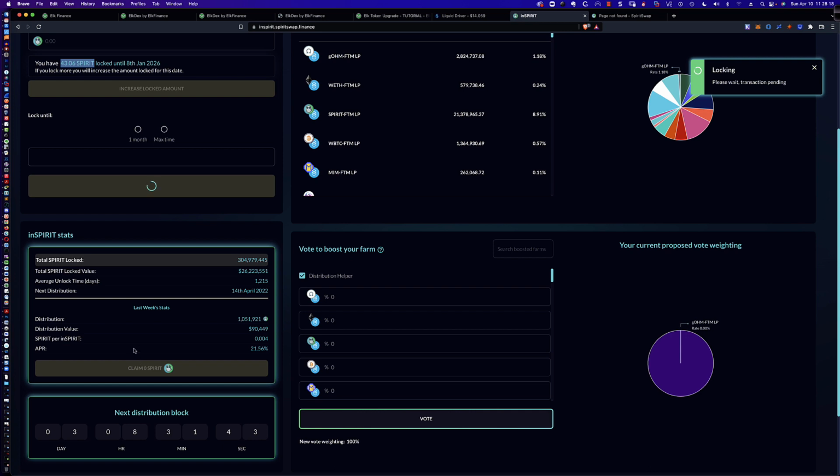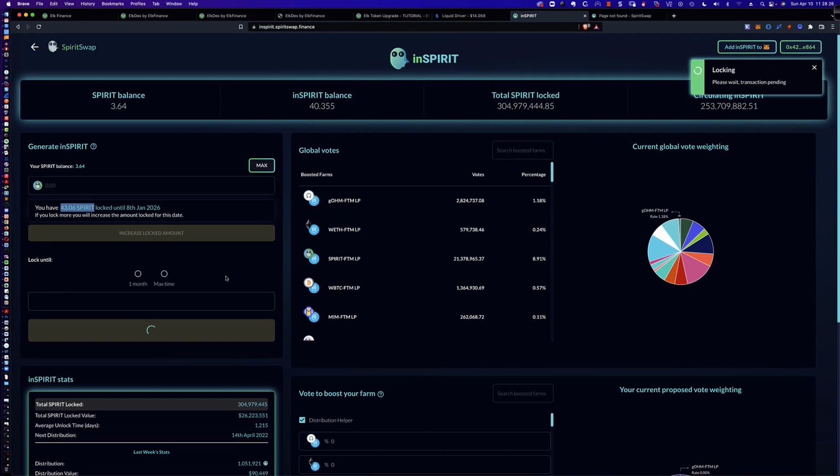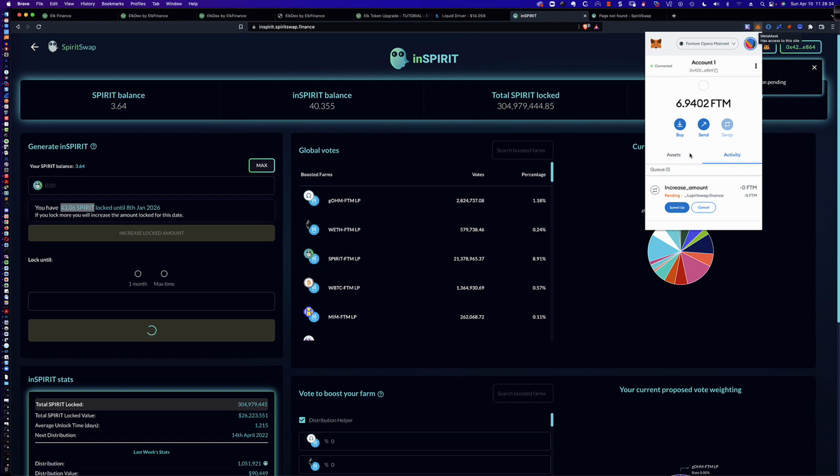And so those 3.54 Spirit that I just locked up came from a claim right here. Now, granted, Spirit is only pennies on the dollar right now, so you can see the Spirit balance. This should change, and it looks like this is taking quite some time. Whoops, we don't want to do that. We want to do this here, and let's see what we got going on. All right, so it looks like it's just pending here.